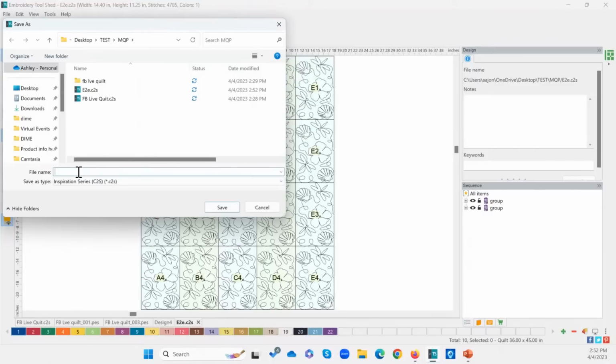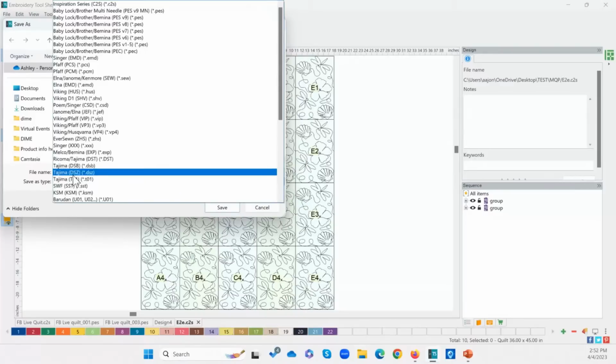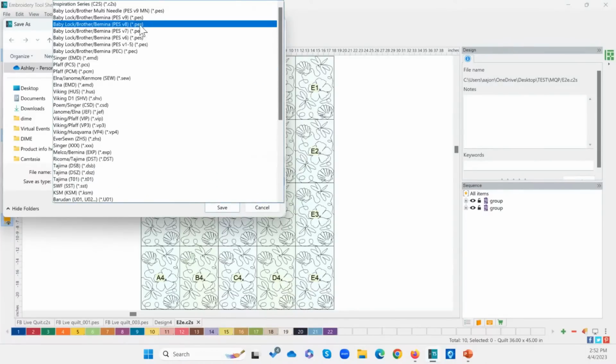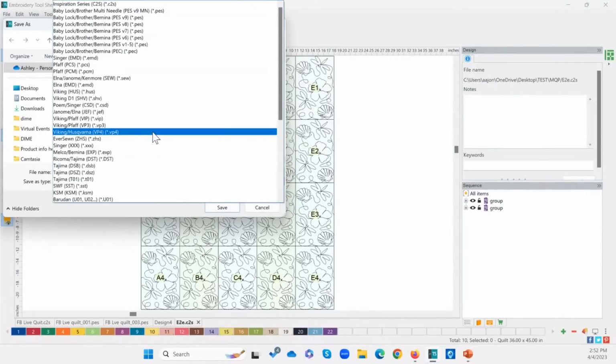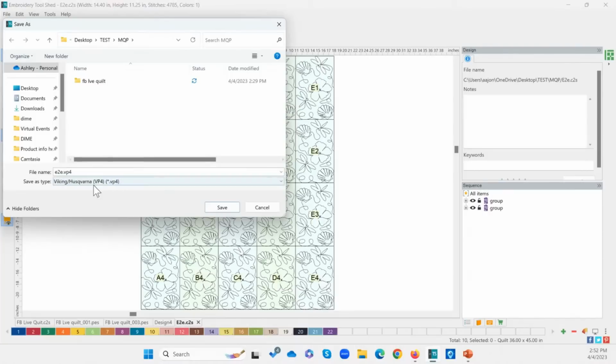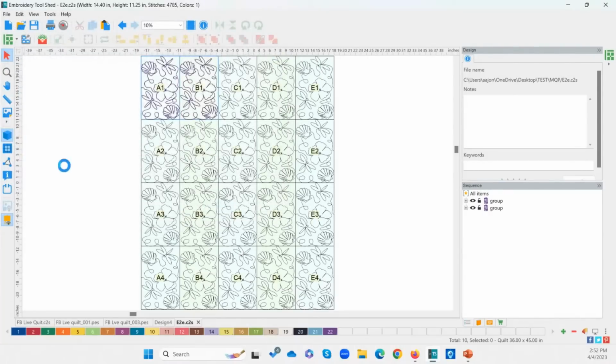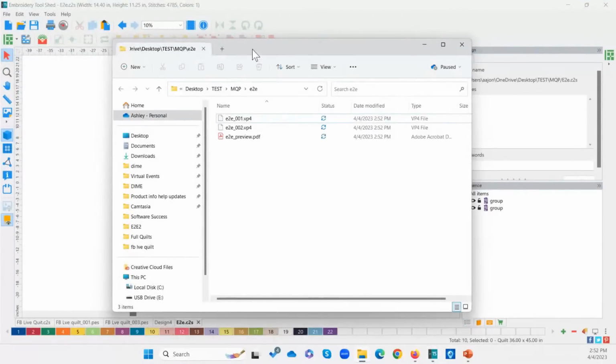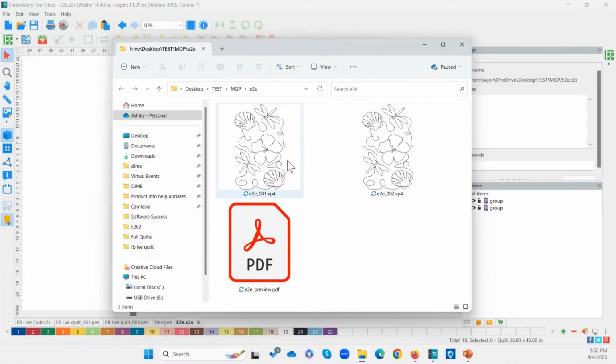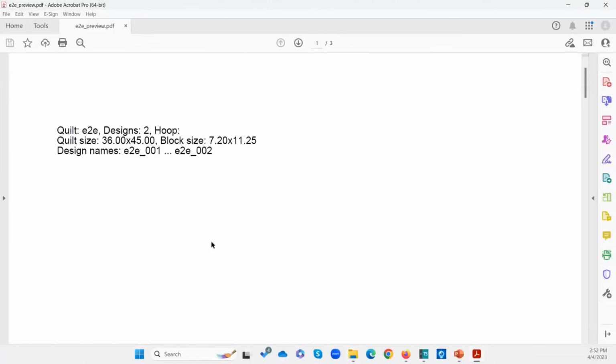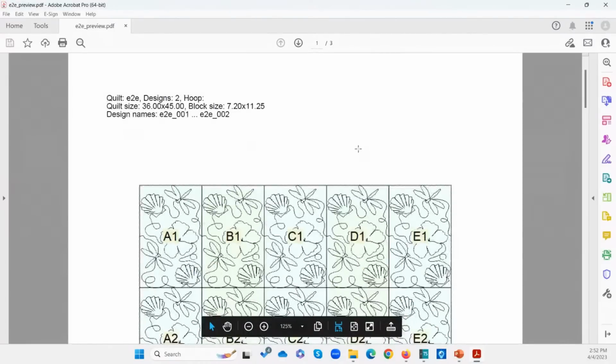So for the second save, this one, again, is our edge-to-edge. And this one, because I'm exporting the files that I need for my embroidery machine, I want to choose my embroidery machine format. Choose your machine format, click Save, and it will save those files for you. Now this one, there are fewer files. I only have 2 designs for this particular one, but I get my PDF. Let's take a look at what happens with the PDF this time.